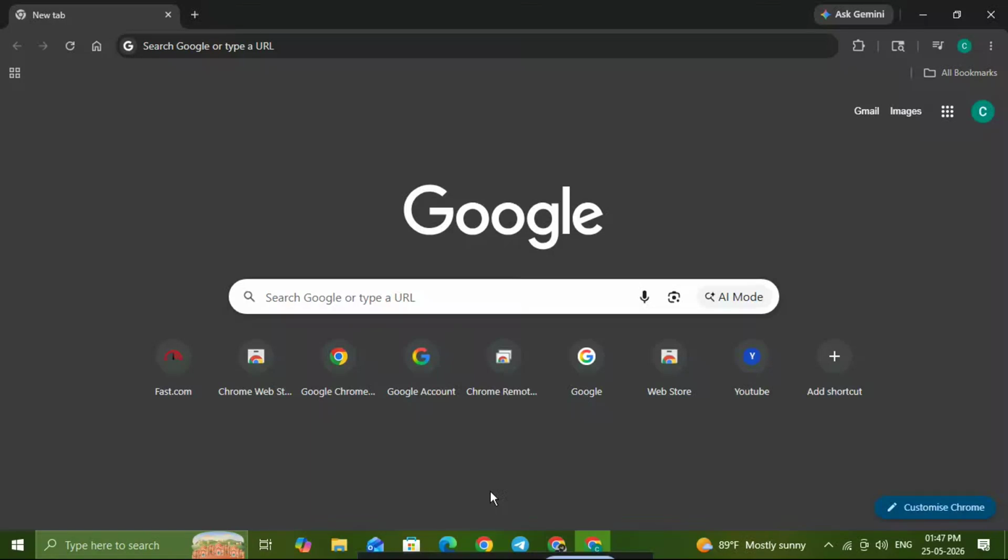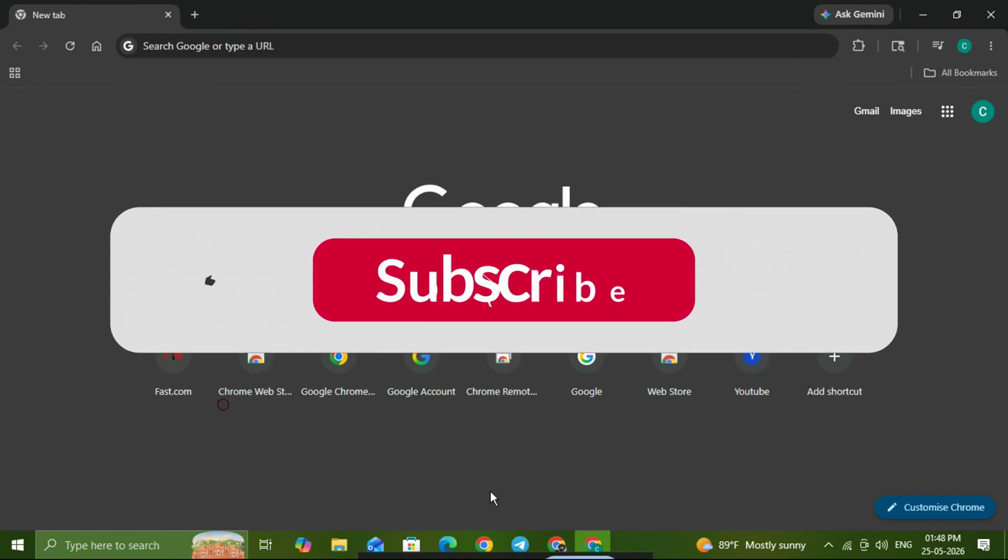If Chrome is showing the status_invalid_image_hash error, don't worry, because in this video, I'm going to walk you through the fastest fixes step by step. This issue is usually caused by browser glitches, corrupted cache, problematic extensions, hardware acceleration conflicts, or even an outdated version of Chrome. The good news is that in most cases, you can fix it without reinstalling everything.